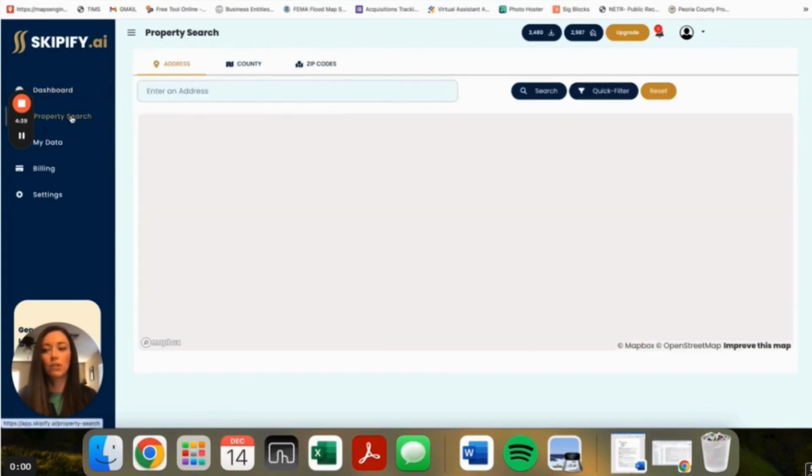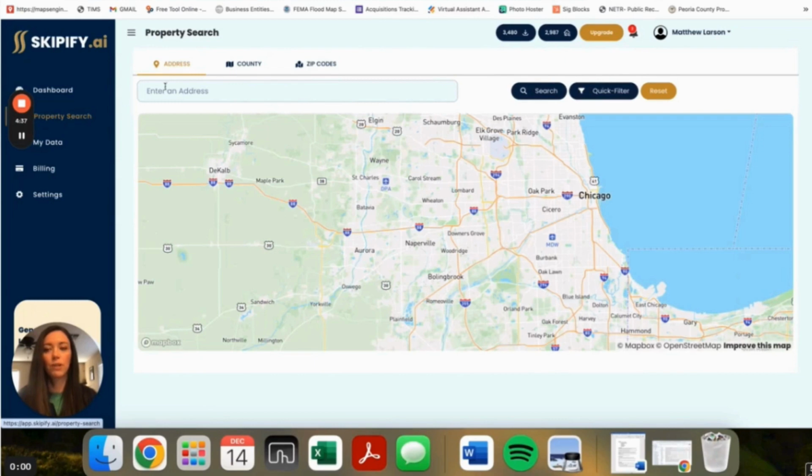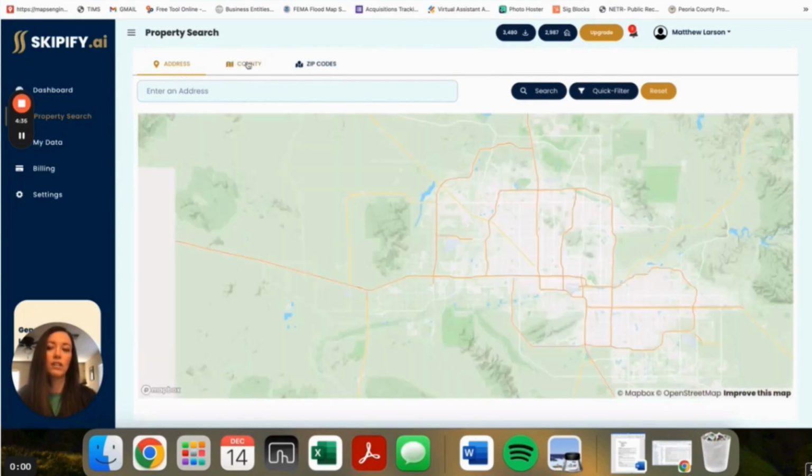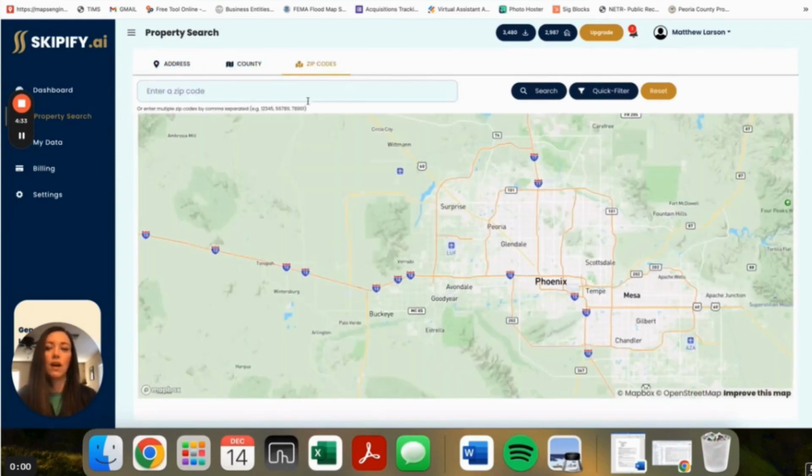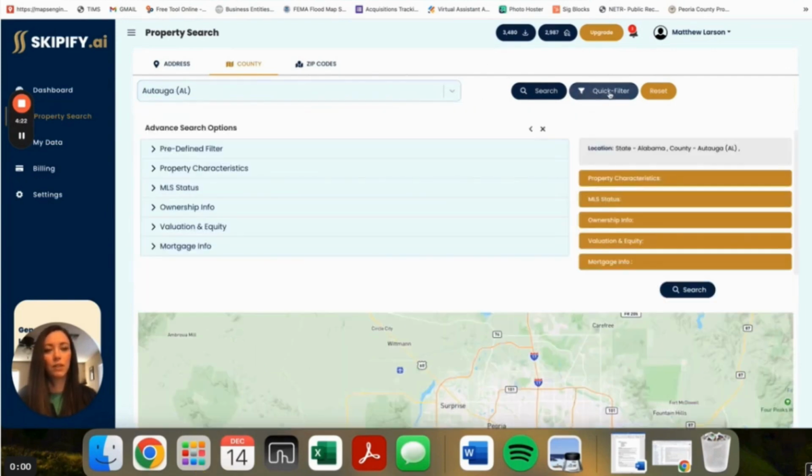Now to start a new search, you're going to head over to the property search button where you have the option to add an address, a county, or a zip code. And you can use multiple zip codes, just make sure you separate those by a comma. So for the purpose of this video, I'm just going to select a random county. And then what you want to do is click on the quick filter here.